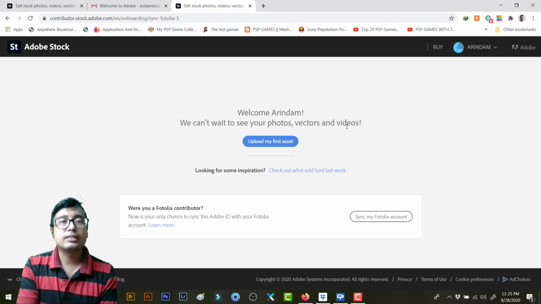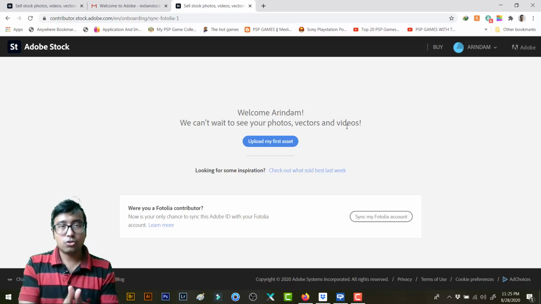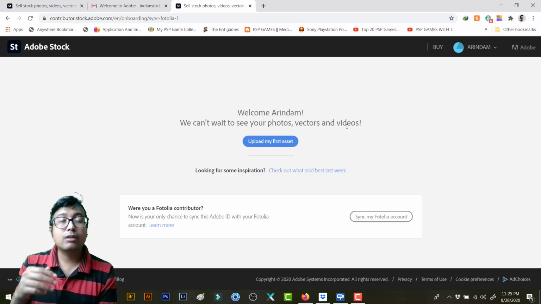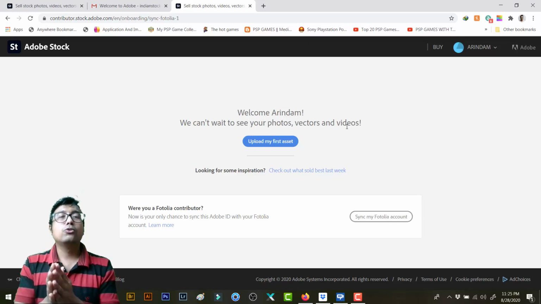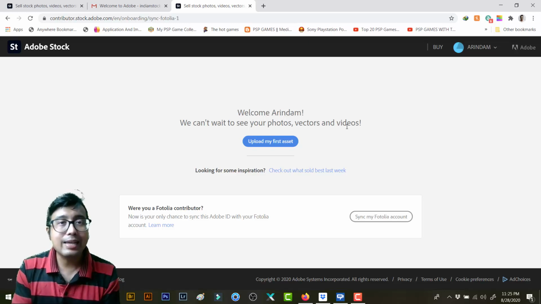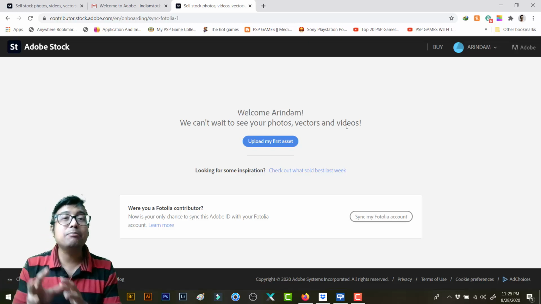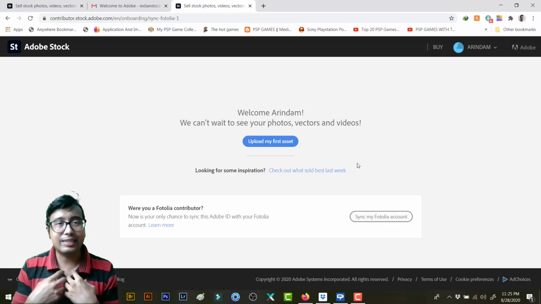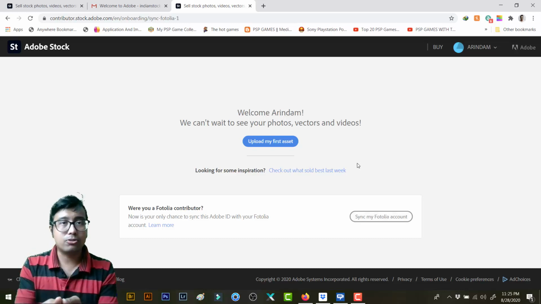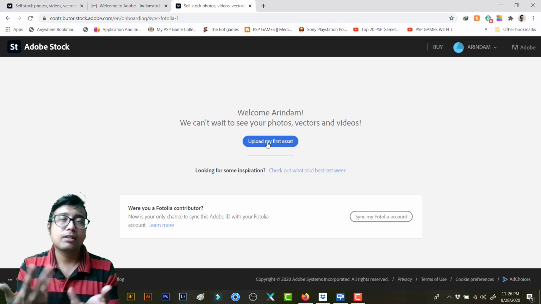Then it will say we can't wait to see your photos, upload my first asset. Here there may be two things. If you are a very old stock photographer who used to have a Fotolia account, Fotolia has been renamed to Adobe Stock, so you can actually sync this Fotolia account. I am quite a new guy, and in fact this will be a new account, so I don't have a Fotolia account, and I will just ignore this Fotolia message. For uploading my first asset, make sure you're uploading your best files. I'll be uploading my 3 best files.